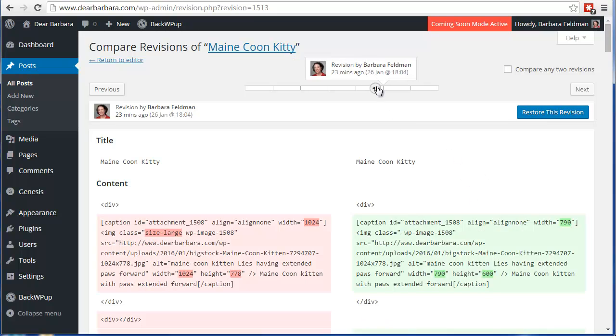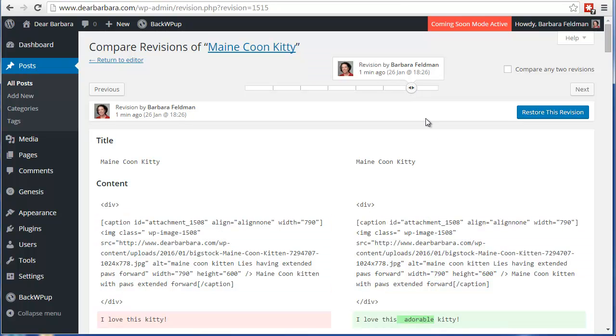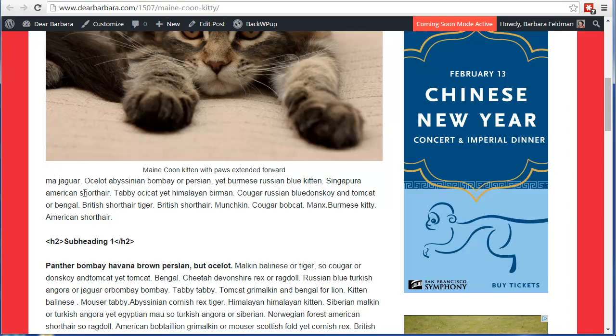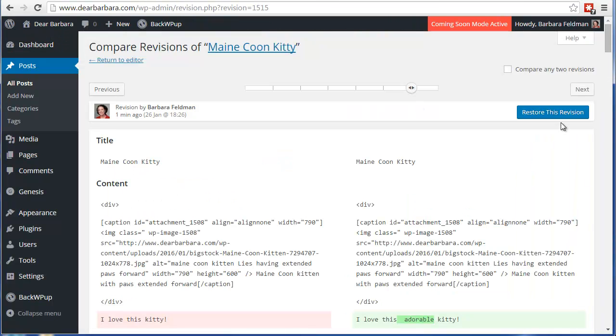But what I wanted to show you was just one revision ago. So that's the one that's going to give us back our missing words. And so we are now finally going to restore this revision.